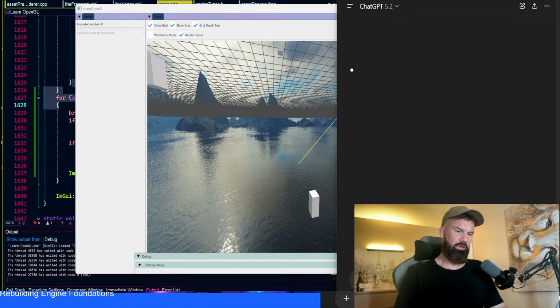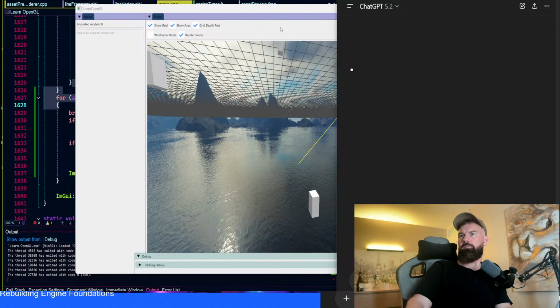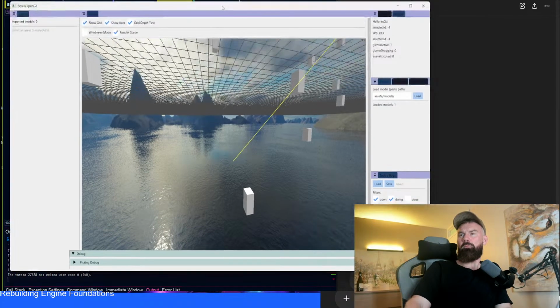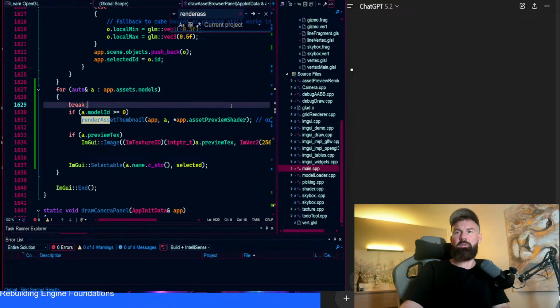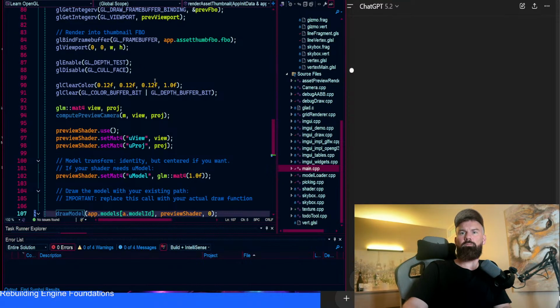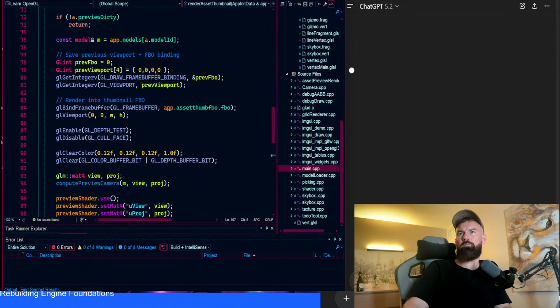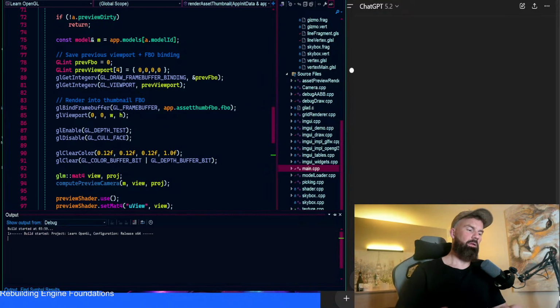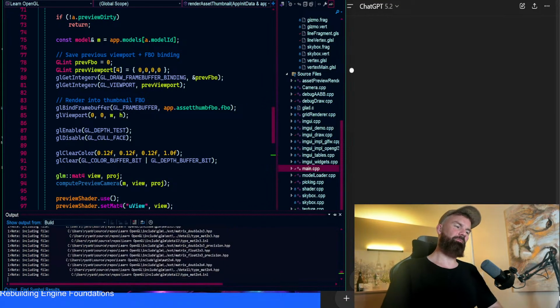Let's see if ChatGPT fixes it for me. So I don't think it's related to the new code. I really don't. Let's just make sure that's drawing again.